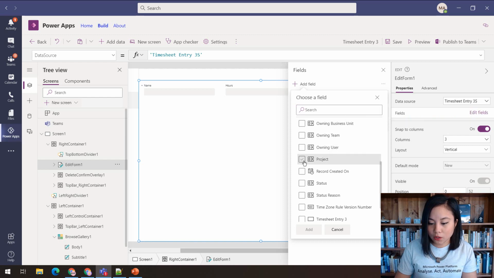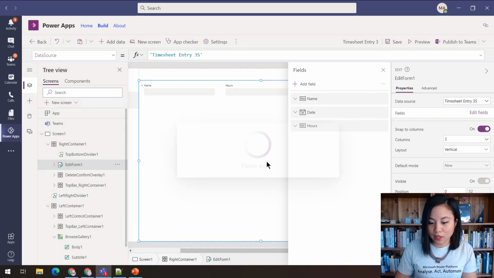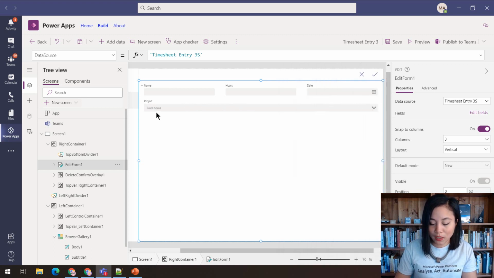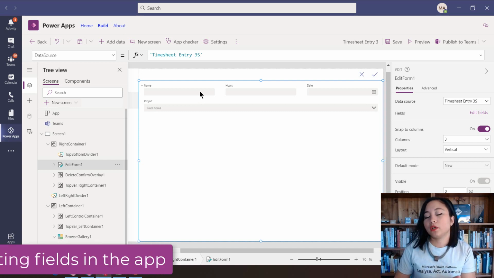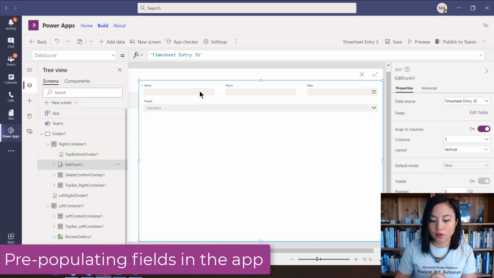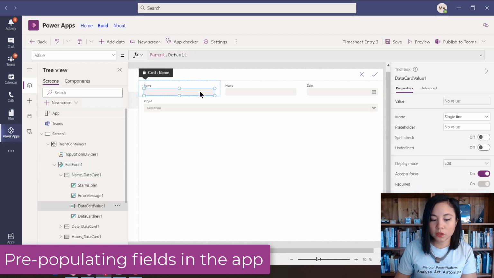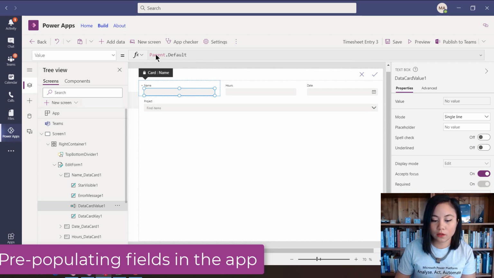So it's timesheet entry. And once I select my project, it will automatically add that into the app. You can drag it and move these around, but I'll just stick to this default layout as is. We are going to pre-populate 2 fields. The first one is, let's say, the name field. With the name field, I want to default it to me as the end user.